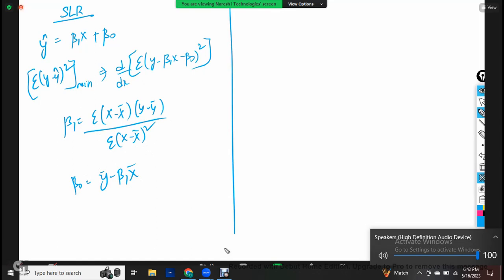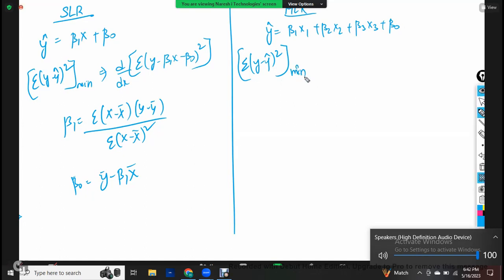Now for multiple linear regression, how is it going to apply? In multiple linear regression, y hat is equal to beta 1 x1 plus beta 2 x2 plus beta 3 x3 plus beta naught in this example. Same to same, the ultimate goal is that the sum of the squares of errors should be minimum. This is the ultimate goal of any regression algorithm. RMSE should be low means MSE should be low, means SSE, the sum of the squares of error, should be low.